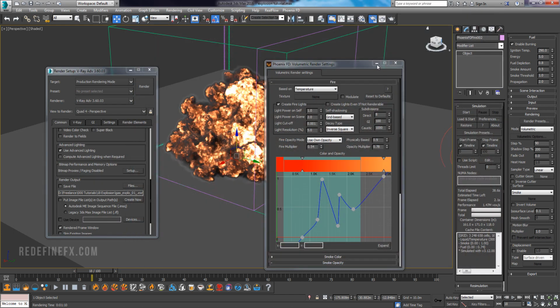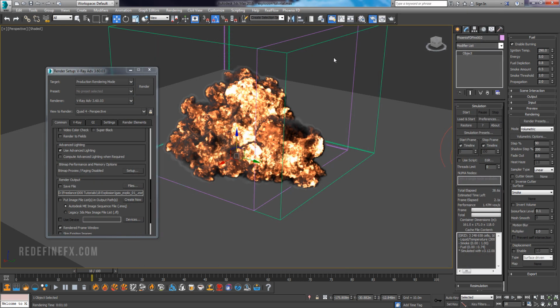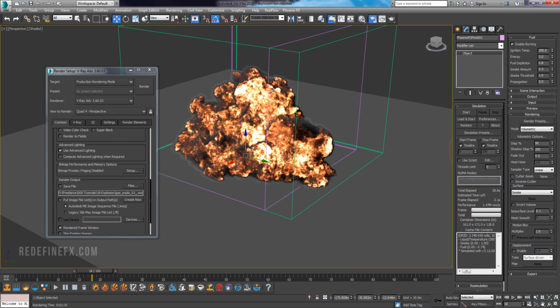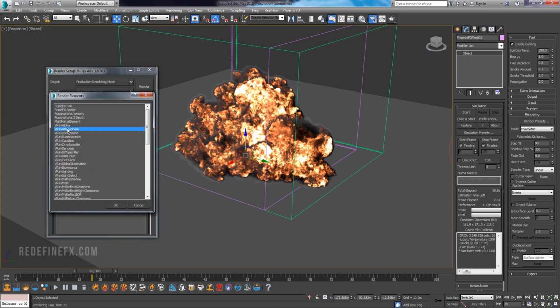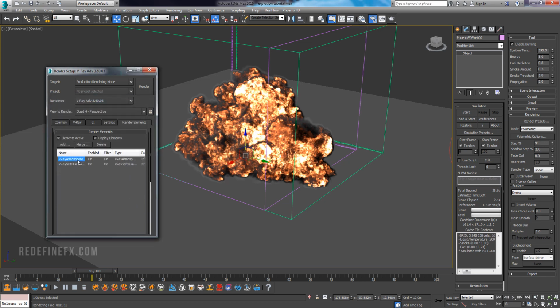One of the best ways to render explosions and stuff like this in general is to do it in passes. So you would go under render elements, click add, and add the VRay atmosphere, and atmosphere in this case will be the smoke, and then VRay self illumination, which will be just the fire. So you should have these 2 render elements in here.